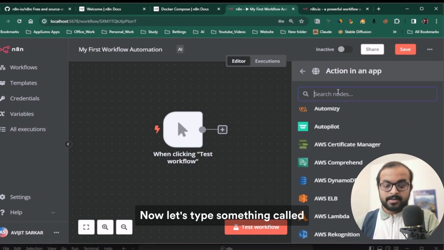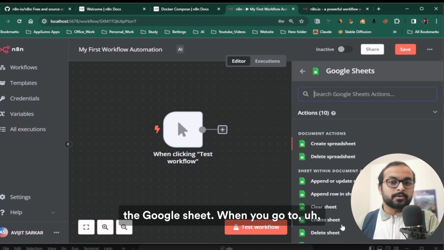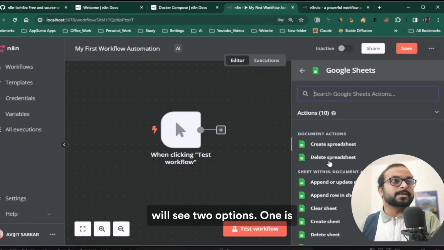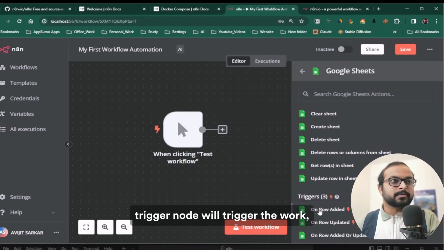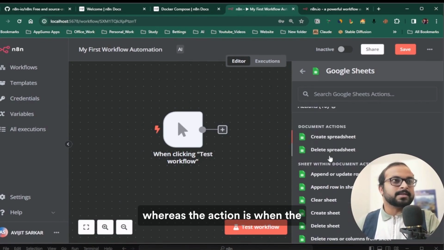Now let's type something, let's say, Google Sheets. When you go to the out-of-the-box applications, you will see two options: one is actions and one is triggers. When you define a workflow, the trigger node will trigger the workflow, whereas if you want to take an action once the workflow is triggered, that is where you use the action node.